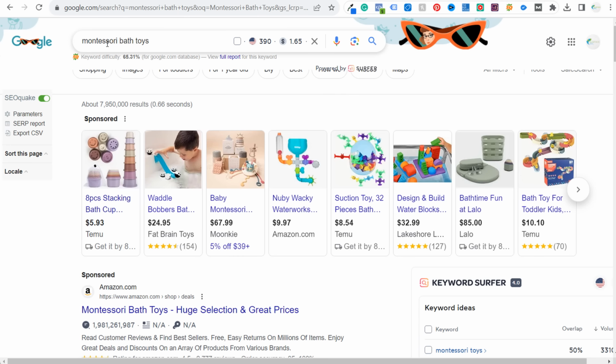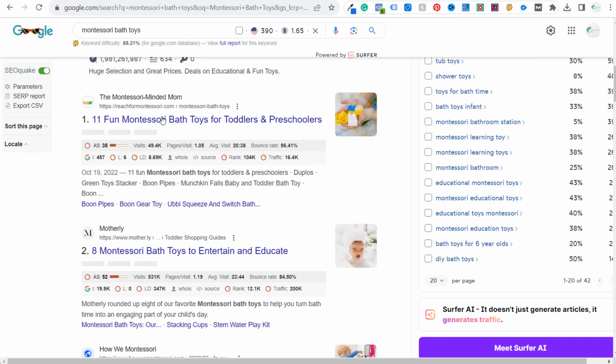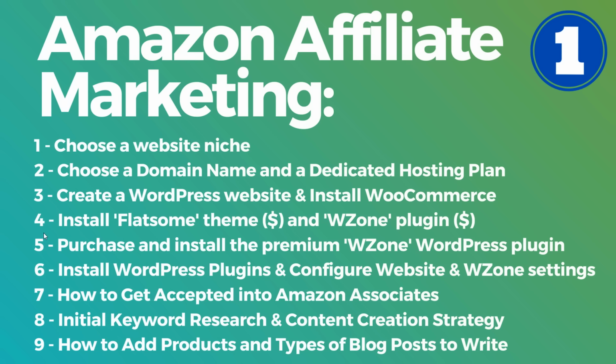And keep in mind the overall difficulty that you may have for some of these keywords. Montessori bath toys, 390 average monthly searches. If I can get my page ranking in one of these top 3 results, it's going to drive me some traffic every month. So that's just the way that I look at it. Continuously putting out content based on our keyword research, and what we're going to do is continuously increase our rankings.